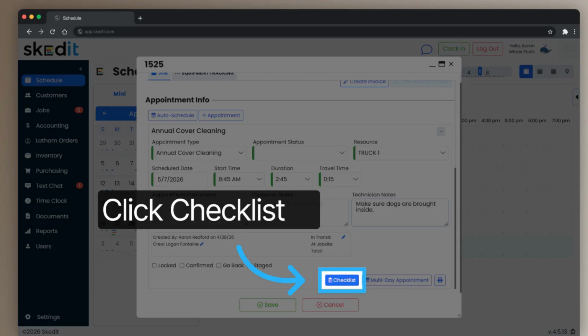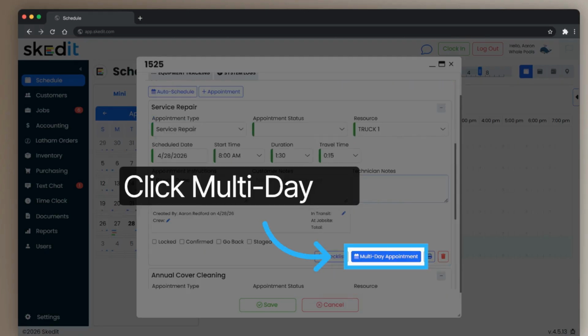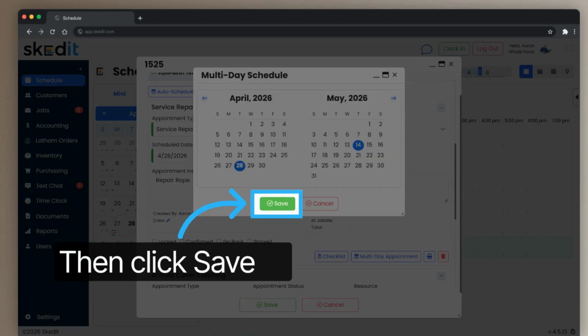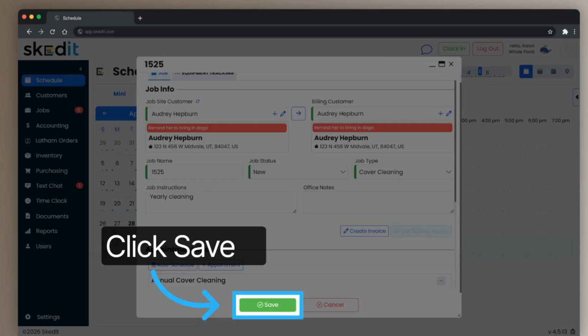If an appointment needs to be done over multiple days, you can schedule each of those by clicking Multi-Day Appointments. Then select each of the appointment dates. Now that you have entered all the appointment information, click Save.